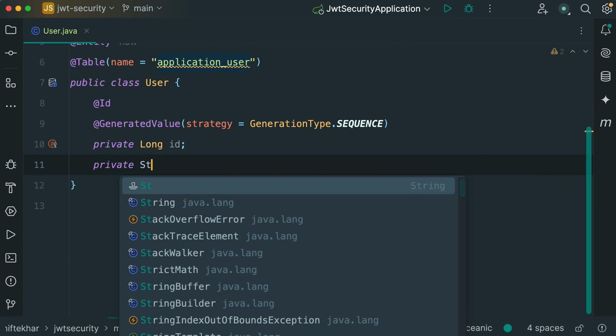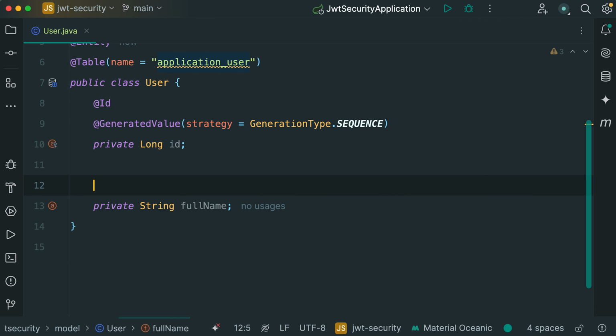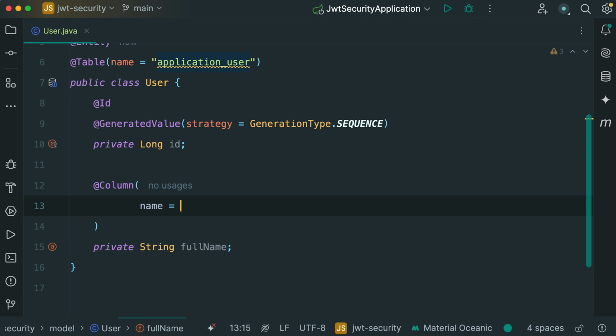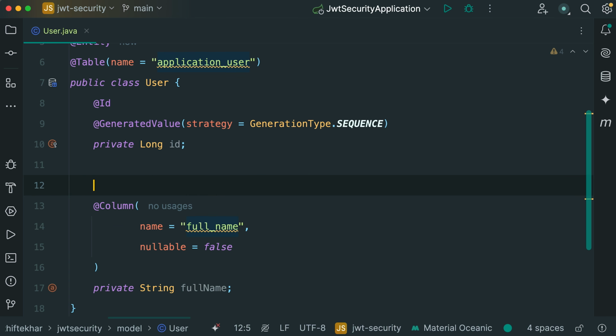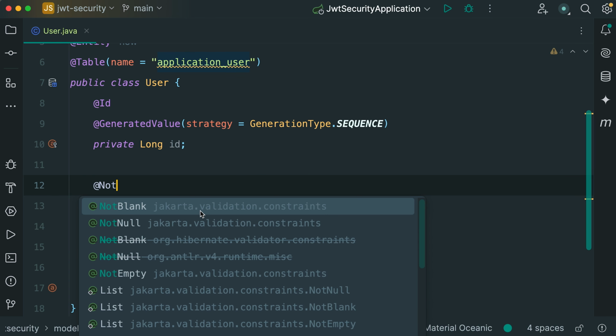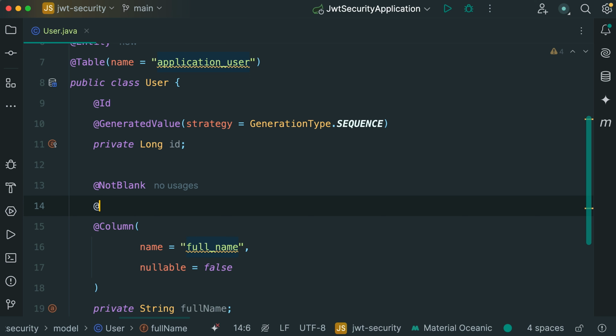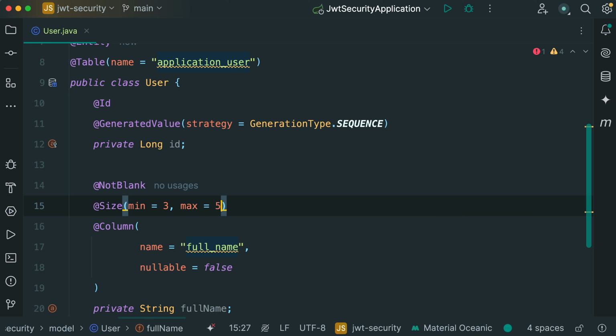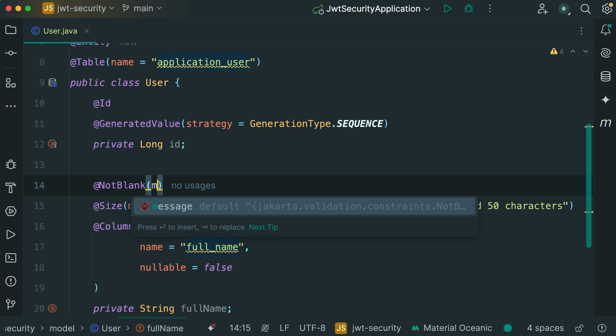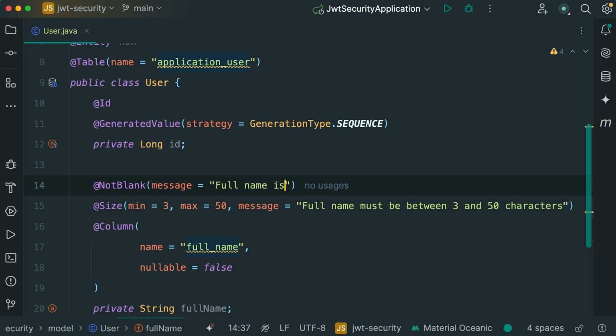Then our user will have a full name. Give it a @Column annotation. Name, full_name. Nullable to false. Add a validation rule. @NotBlank from Jakarta validation constraints. Also, give the @Size annotation to provide a size limit. The minimum size is 3 and max is 50. If this size validation fails, then it will provide a message. Now, give a message for not blank. Name is required.